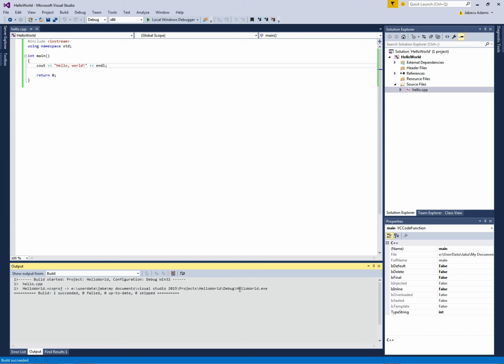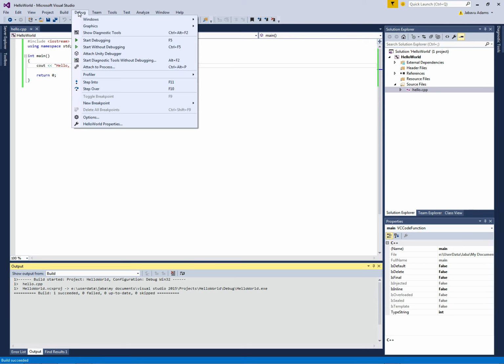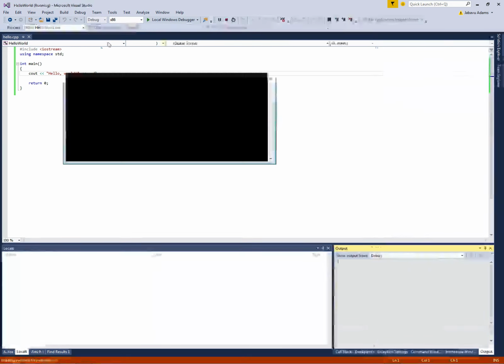We could just go here in Explorer and run it by double-clicking it, but this is an integrated development environment. If we run the program from the development environment, we can do some interesting things with it. So let's just go debug, start debugging. This is going to run the program, but it's going to run it from this development environment. So here we go. Whoop.